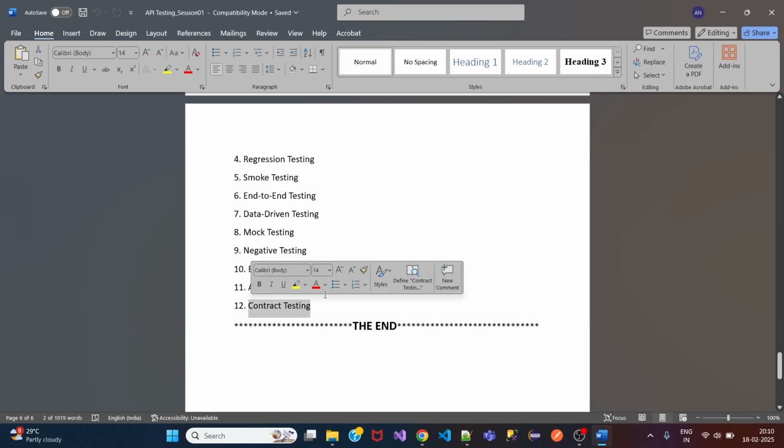Contract testing is mostly done by the developers. If API documentation is given to you, at the very beginning, when the requirement comes in and the developers are developing the APIs, it's still not under the testing phase, not at all. It's still under design. They are developing it.